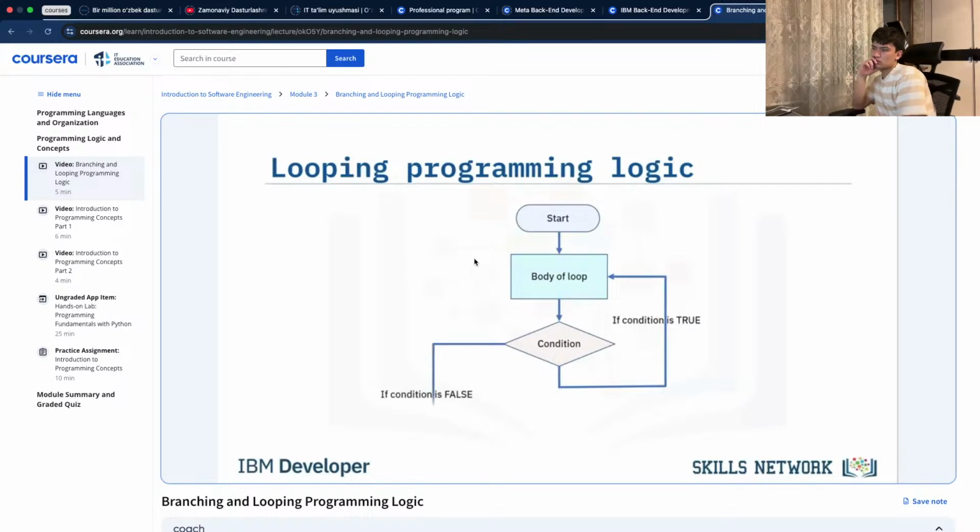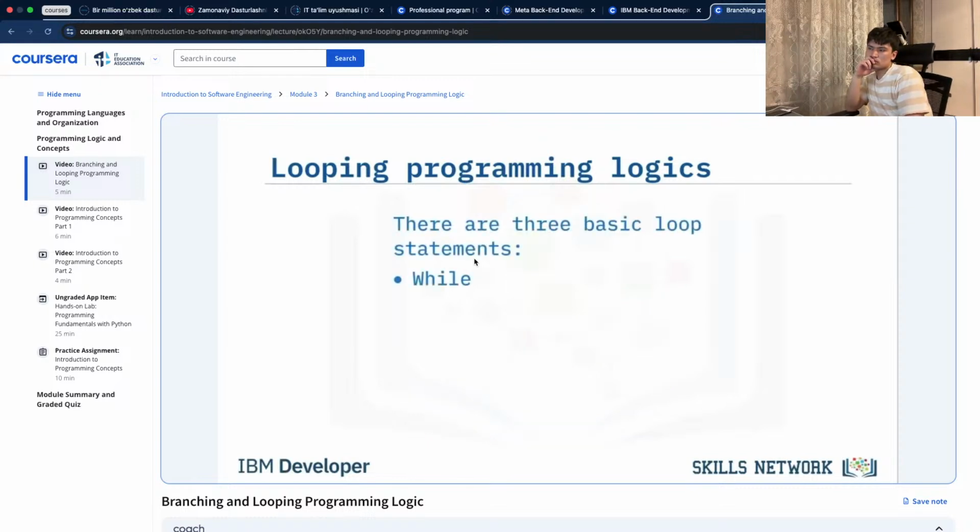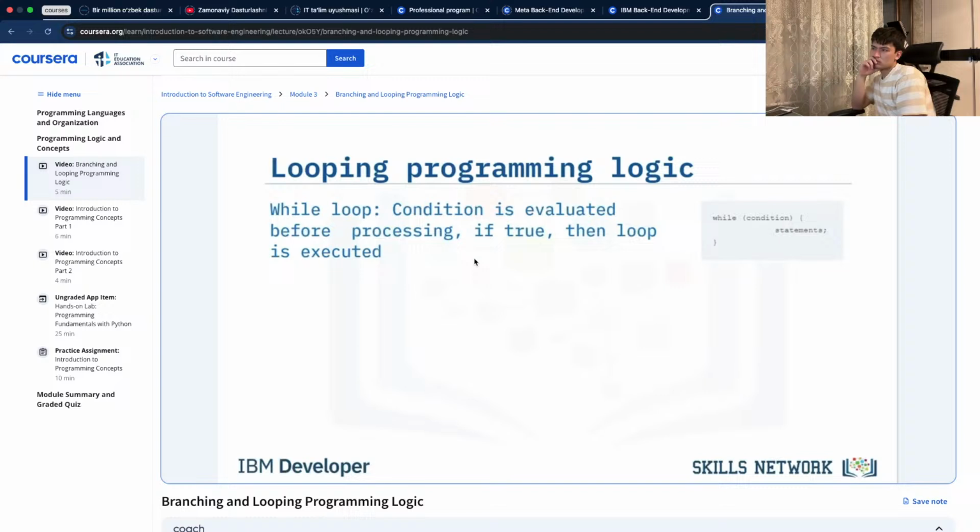If the condition is reached, the next instruction falls through to the next sequential instruction or branches outside the loop. A loop is a fundamental programming idea commonly used in writing programs. There are three basic loop statements: while, for, and do while. In a while loop, a condition is evaluated before processing the body of the loop. If a condition is true, then and only then the body of the loop is executed.